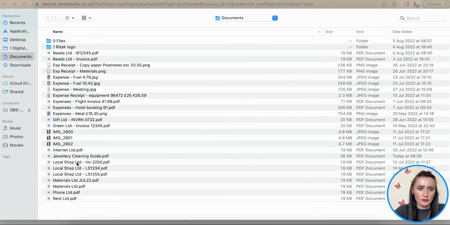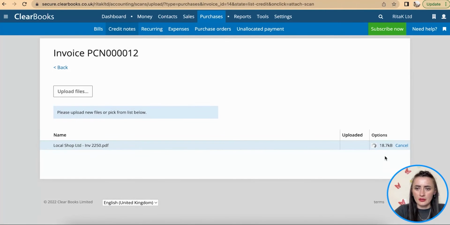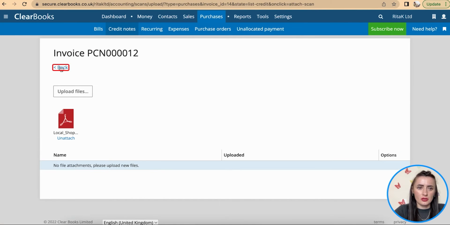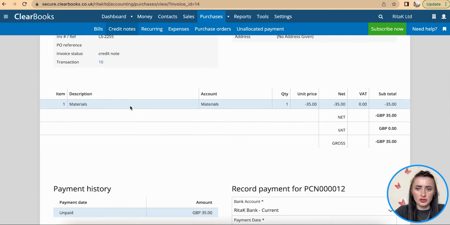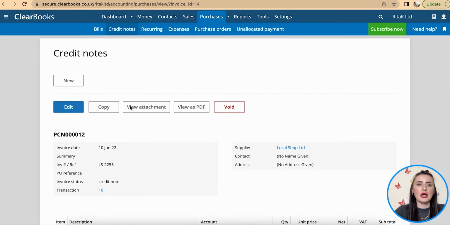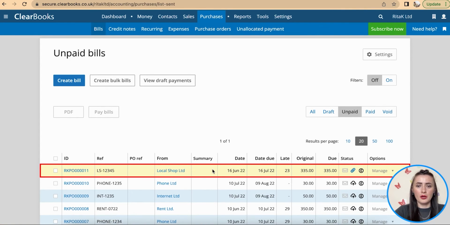Here I can add an attachment, upload files. So local shop 2250, attach, and when I go back, attachment is attached to this credit note. And now how I can actually allocate this credit note to my local shop bill.